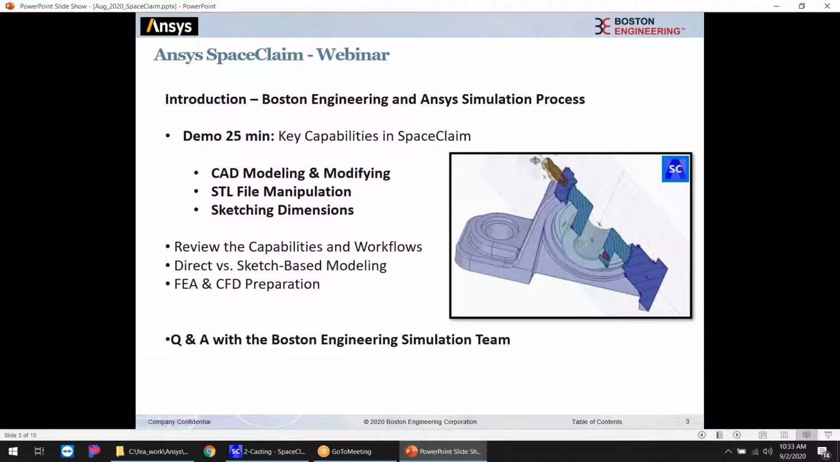For those who have heard of SpaceClaim, or who have it but don't use it, if you've got an older, quote unquote, workflow or a different workflow where you're spending time pre-processing in your CAD tool or in Design Modeler or some other tool, hopefully what today does is spark some interest and curiosity in what SpaceClaim has to offer.